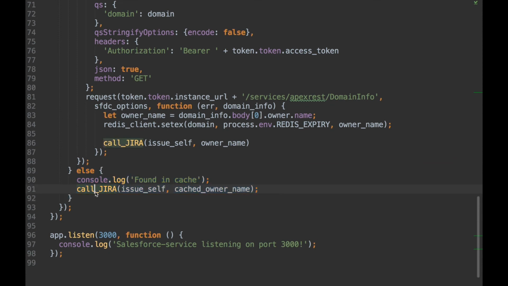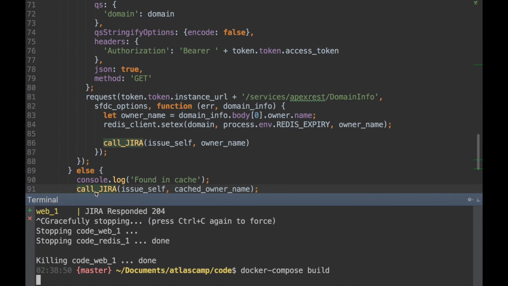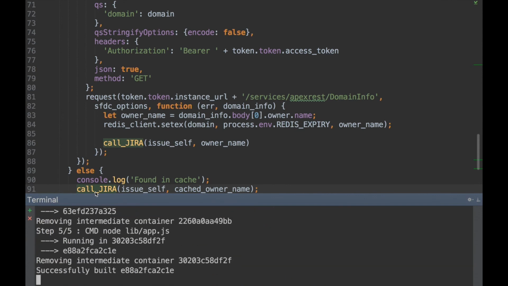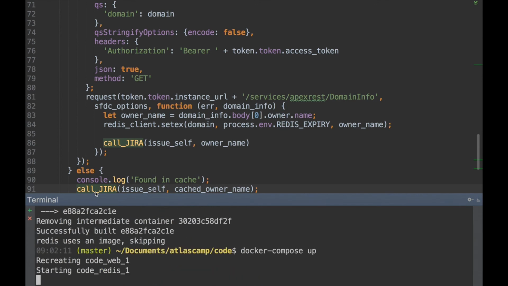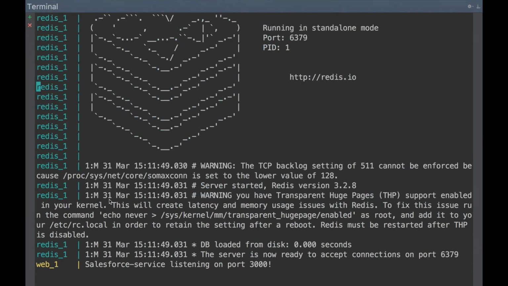Let's try to build this and see if it works as expected. So Docker Compose builds both containers. The second one is just an image. First one is going to use Docker build to build that. And we're just going to start it up. As you can see, on the left side is a container name. So the first is Redis_1. It's a Redis container, and it's starting, and web_1 is starting as well. Web_1 is the one that my application is running in.